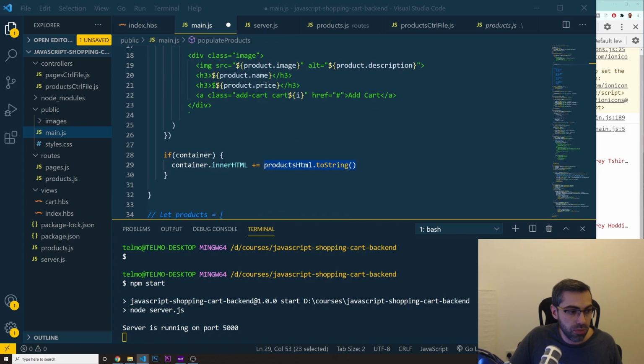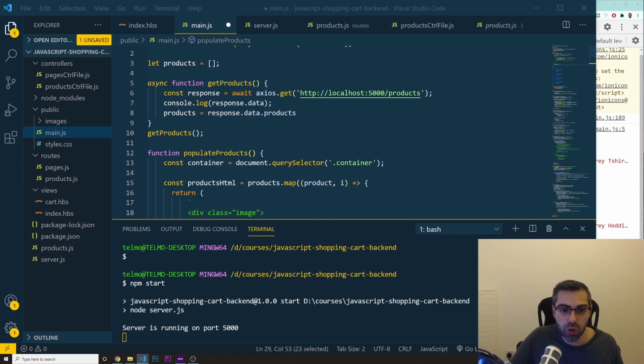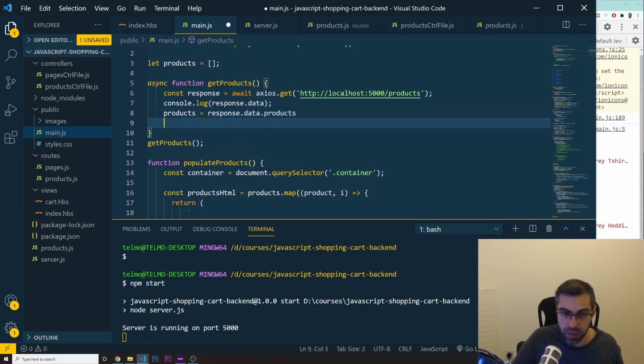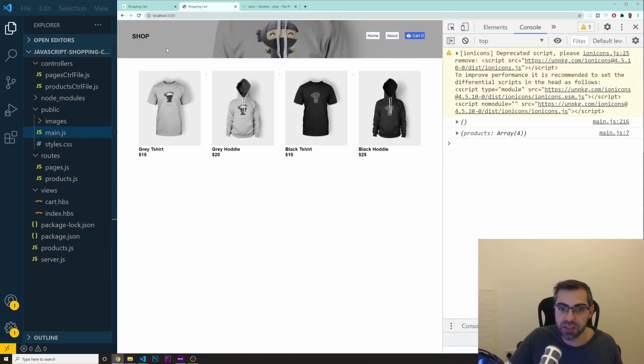So now what we are going to do is put in here on the top that after we call the products, inside of it, we are going to populate them. Let's just check if this is working. So after you make a call to the backend and you update your variable of products, you populate them on the page. All right, let's see if this is working or if there is anything else.